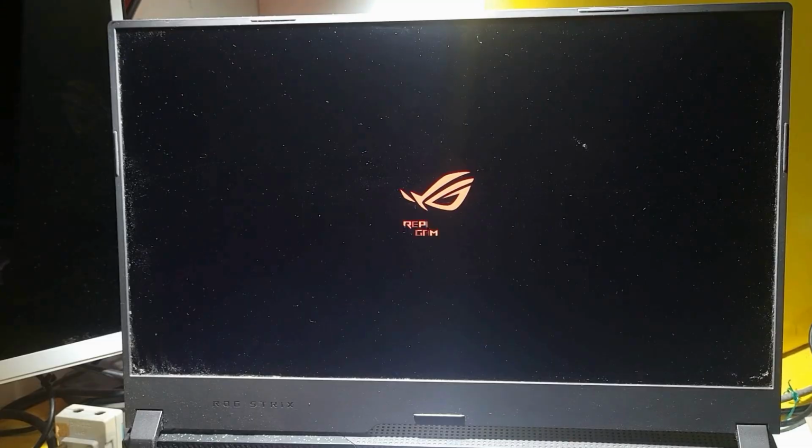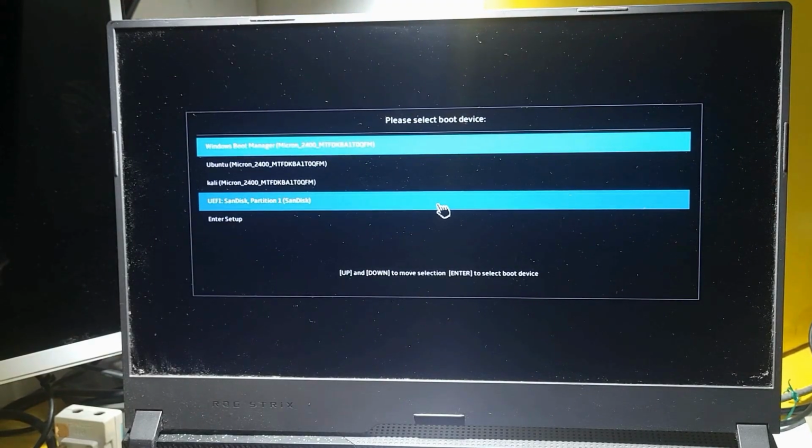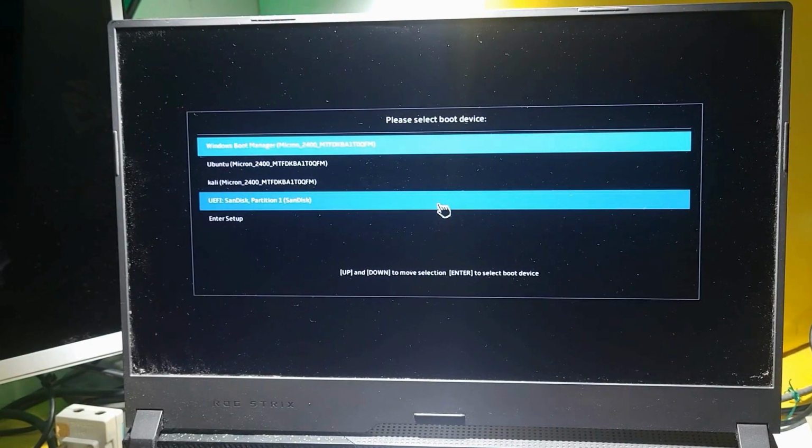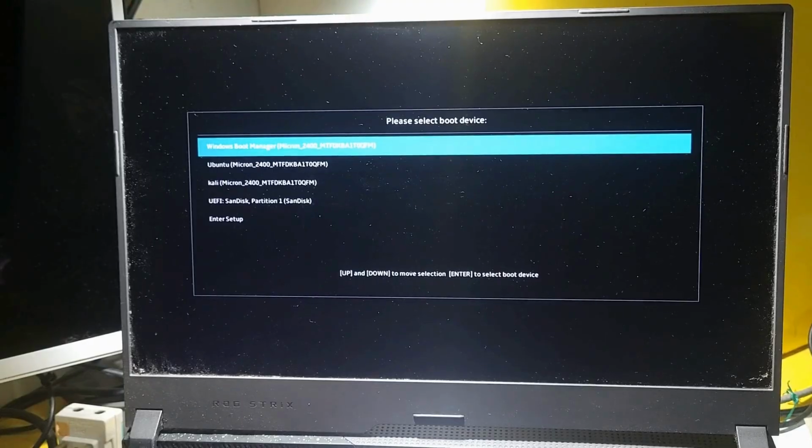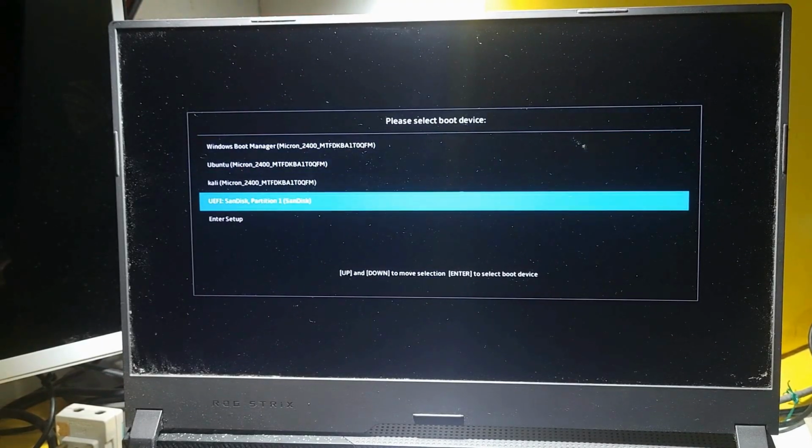Now I'm just going to turn on my system. The system has turned on. Just press exit. For my system it's exit. Alright, so we are on the select boot device. My disk name is SanDisk, so I'm going to select the UEFI SanDisk partition.